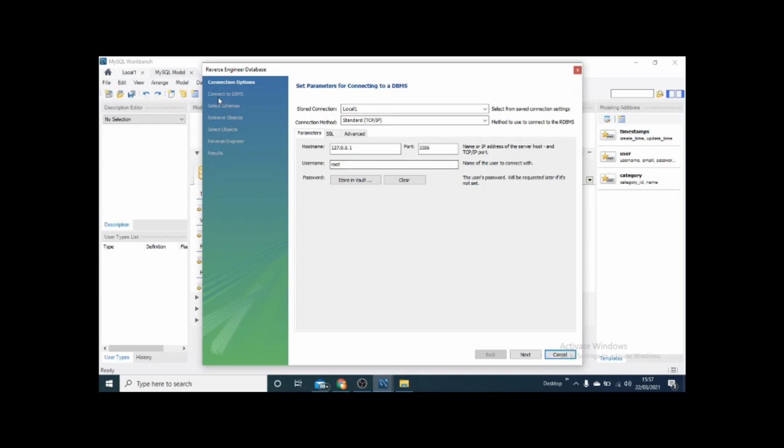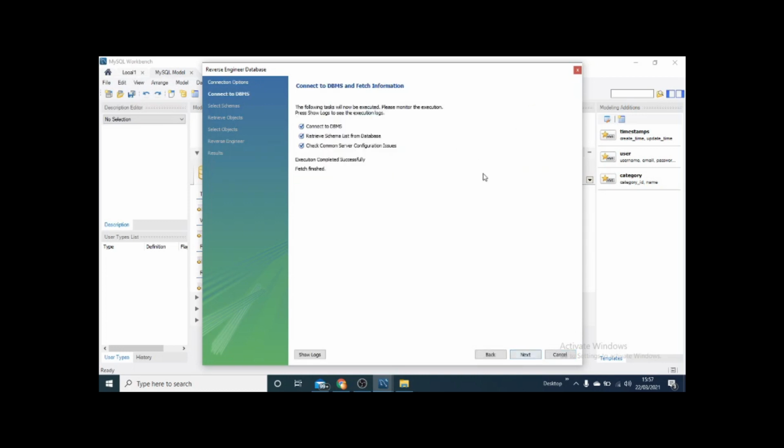First, you have to follow the step where you connect to the RDBMS or your local MySQL server. Then click Next. It is going to connect to your MySQL server. It says that execution completed successfully. Then if you click Next, it will ask you to select a specific schema.